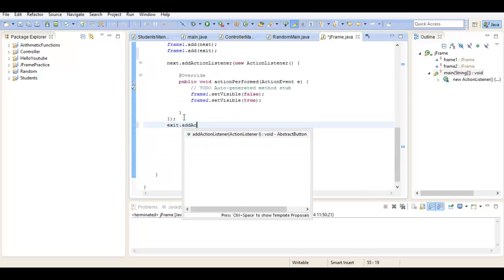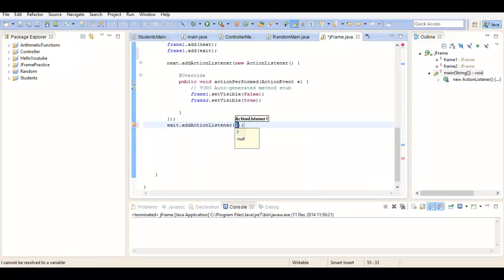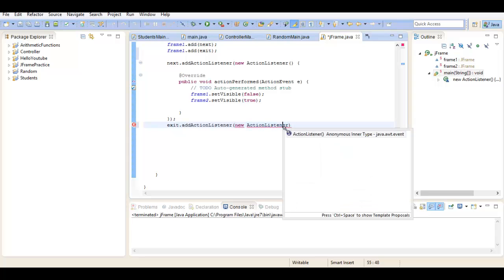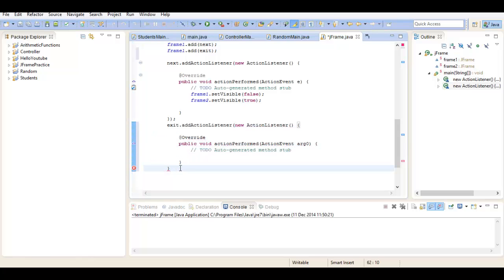Let me do one more thing before we carry on. Exit dot add action listener, and then we do new action listener, control space, control space. Alright, I can see the problem here. Voila. That's how it's meant to be, and we'll say system dot exit. And we just need to put a number there, just put 0.